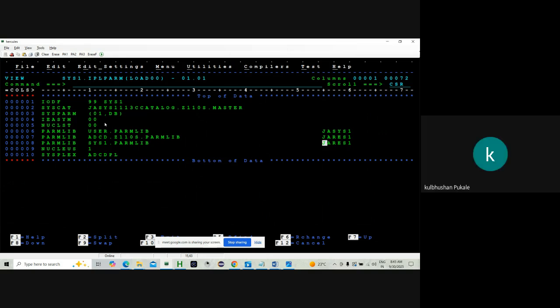If you have not mentioned 99 and have mentioned an equal sign, then it will take the current existing IODF dataset, the recently created one. In some of the PARMLIB members, they will give an equal sign and then SYS1. At that time, it will take the existing data set.